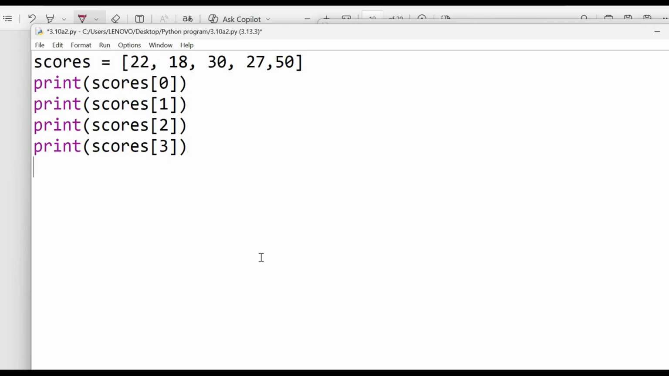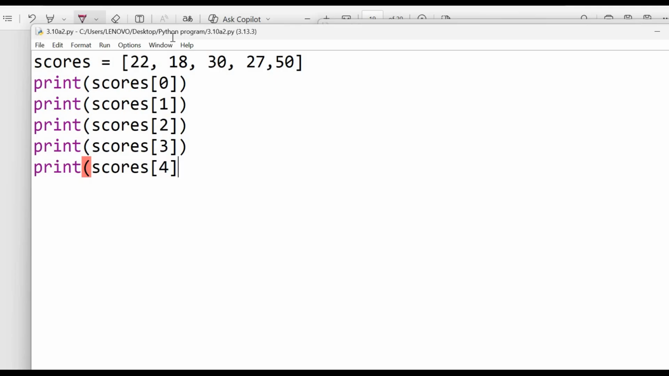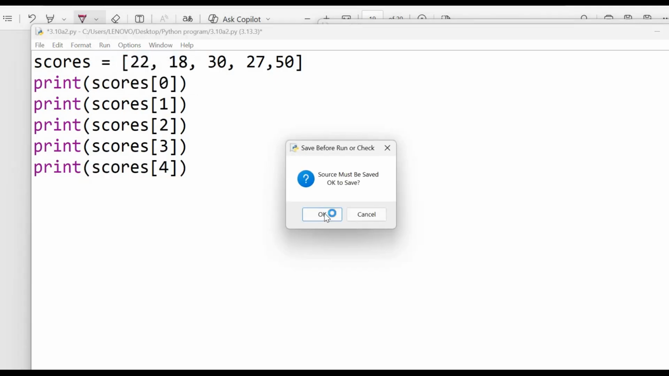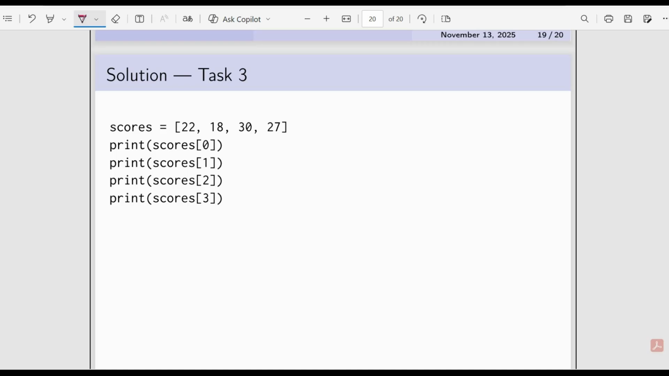What you will do? You can write print scores of which element? The 4th element. When you run the program, I did not close the closing bracket. Run the program. They're showing me 22, 18, 30, 27, 50. Okay, student, if you see, the only changes are these values. The rest of the statements are repeating, 1, 2, 3, 4, 5, 6 on.